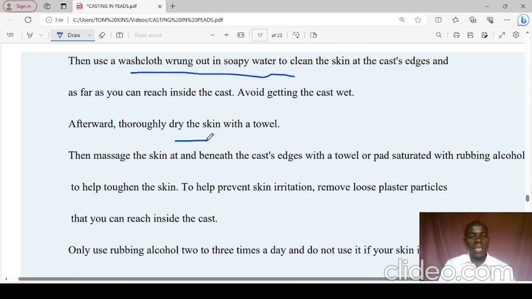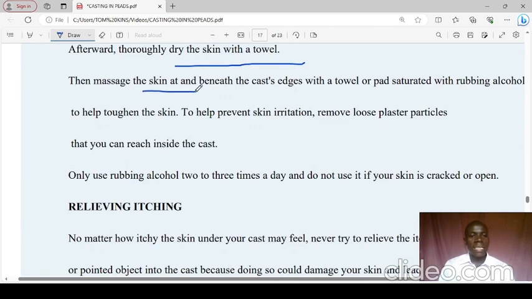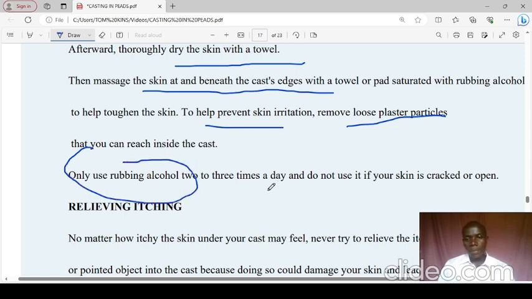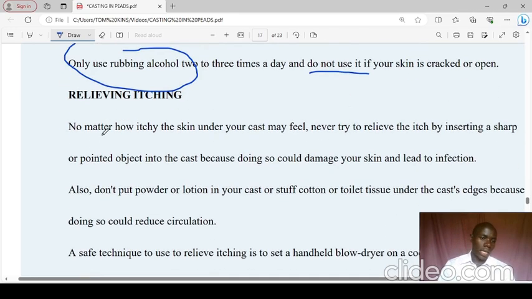Afterward, thoroughly dry the skin with a towel, then massage the skin at and beneath the cast edges with a towel or a pad saturated with rubbing alcohol so as to help to toughen the skin. You need to prevent skin irritation, so remove loose plaster particles that you can reach inside the cast. You only use rubbing alcohol 2 to 3 times a day and do not use it if the skin is cracked or open. Alcohol will dehydrate the cells, so it helps in removing or relieving itching.